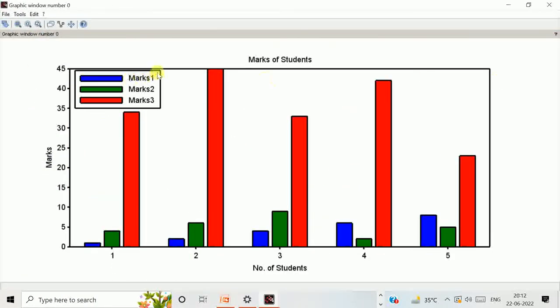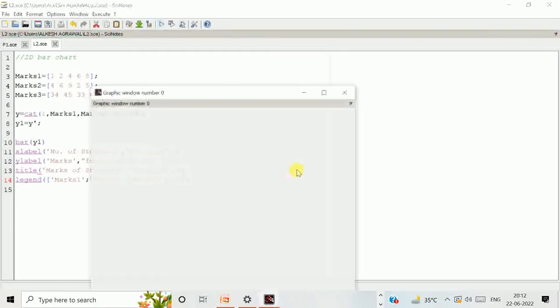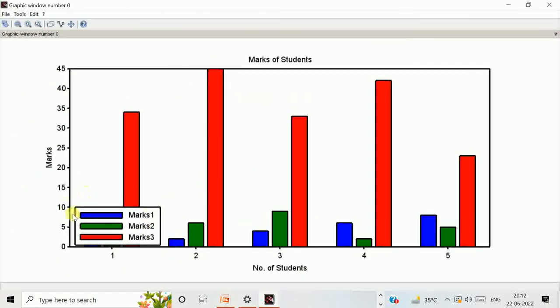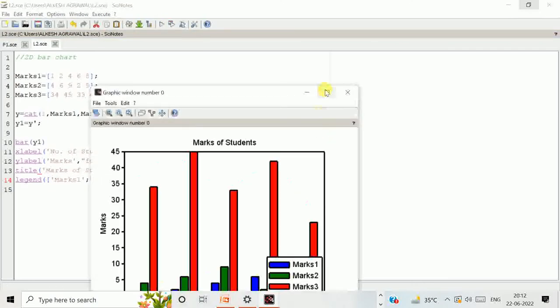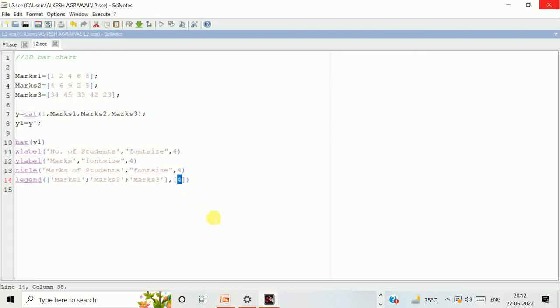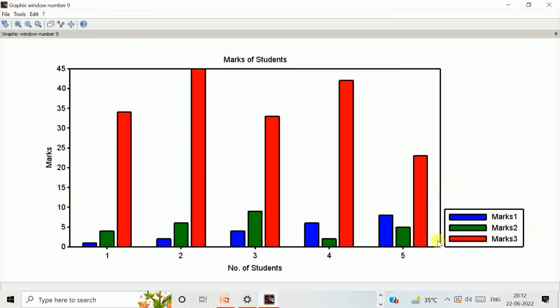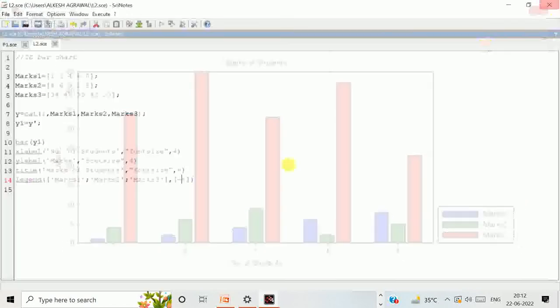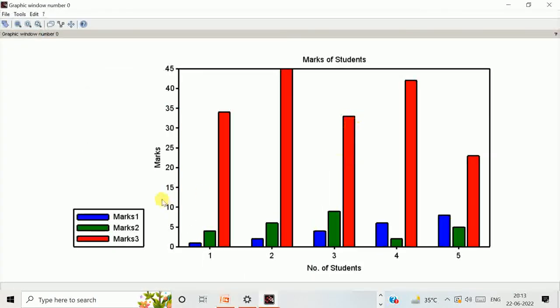So if plus 2, position is changed to the second quadrant, that is top left. If I say 3, it will go to third quadrant. If I run this, you see now the legend is over here. If I make it 4, the legend is here. So these are for plus values. If it becomes, suppose, minus 4, now it is outside the plotted area. If I say minus 3, it is in the third quadrant, and so on.